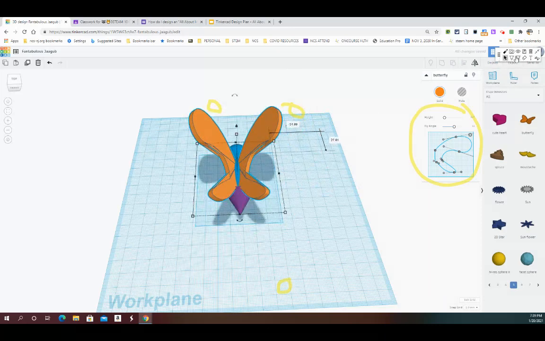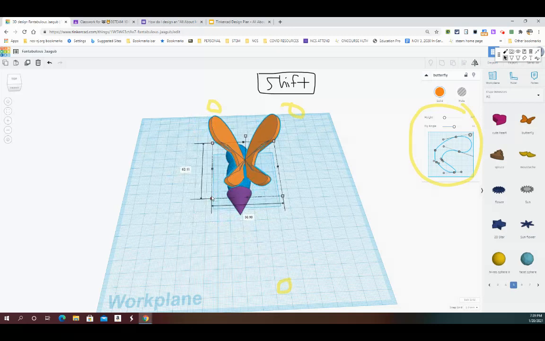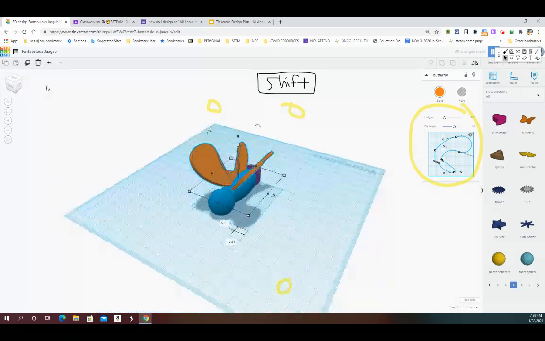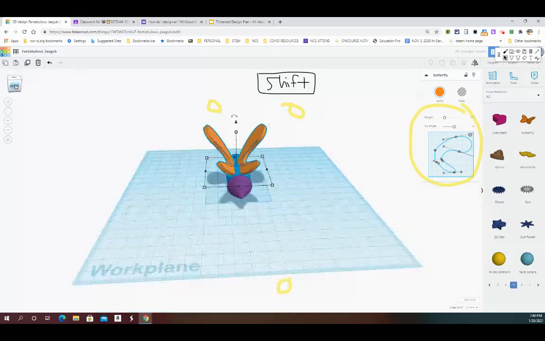Now, it's important that you understand how to use a key called the Shift key on your keyboard. I'm going to try to draw it out here. If you hold your Shift key down while you're adjusting any object in Tinkercad, it adjusts the length, width, and height simultaneously, which is better with wings because then it stays in the same shape. So I'm going to just hold it down, adjust these so that the wings are the right size for my insect. So this is the simplest insect that you can design.